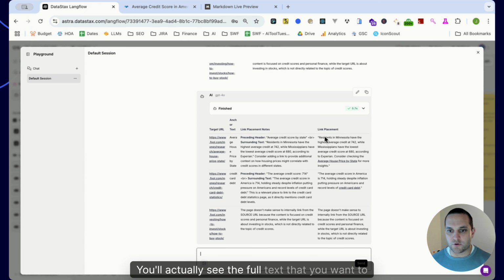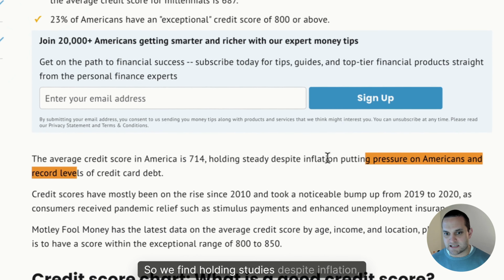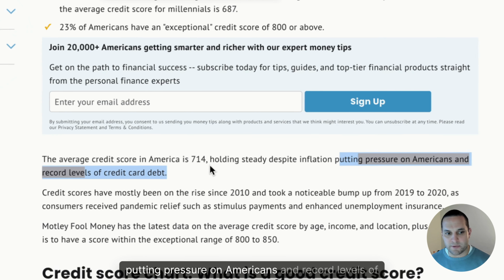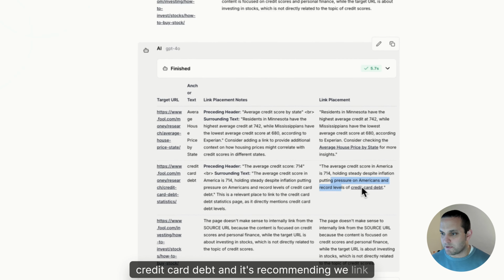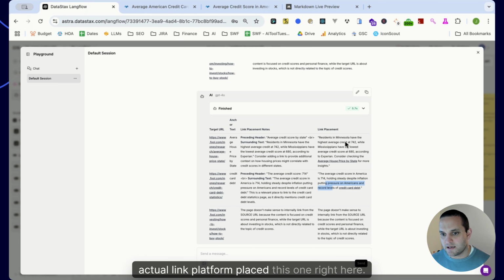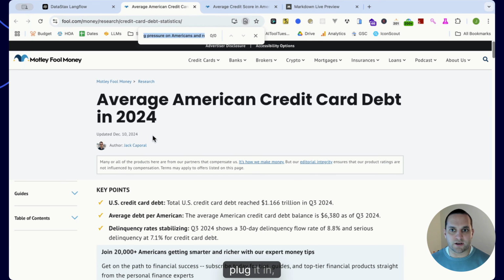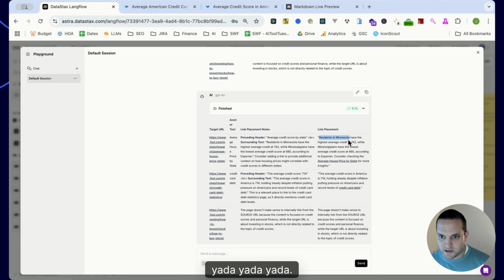You'll actually see the full text that you want to link. So if we come in here and look up, let's use this. We find holding steady despite inflation putting pressure on Americans and record levels of credit card debt. And it's recommending we link credit card debt, that you can see right there with the actual link placed. This one right here, similarly, we could take this information, plug it in. Residence, Minnesota, yada, yada, yada.